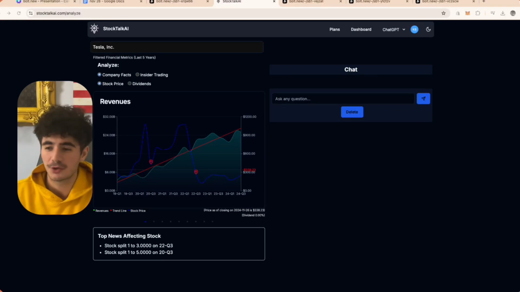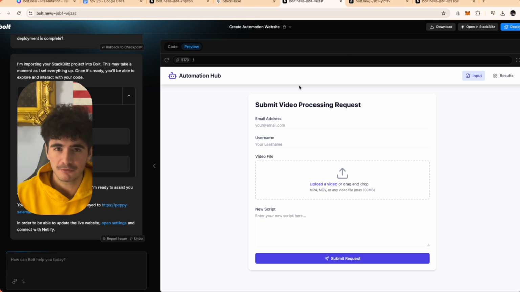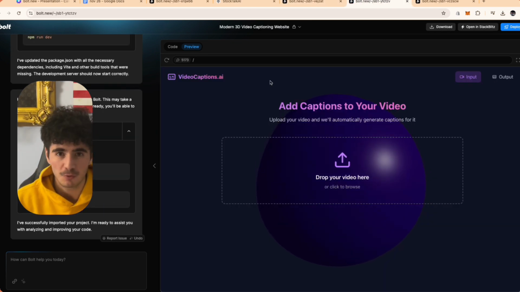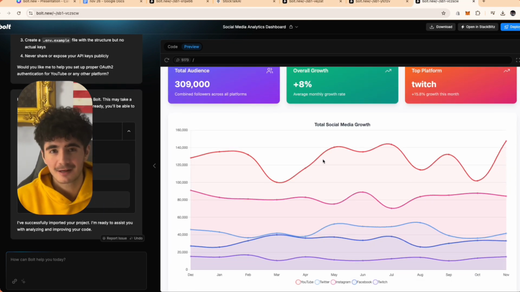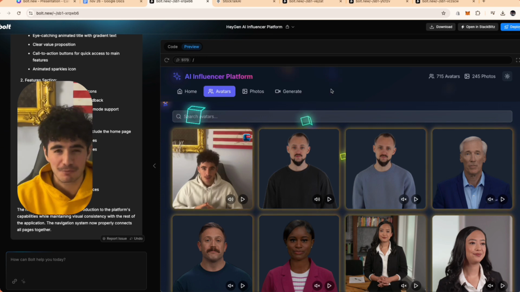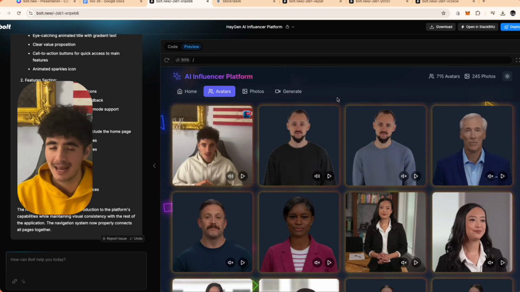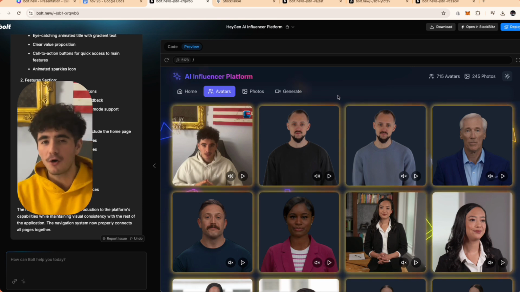Over the past week with Bolt.new, we built a stock investments app, an app where you can create clones of yourself, an app where you can add captions to any video you want for free, and a social media analytics tracker app. But today, what we're going to be building is just the most exciting thing ever, because we're going to be recreating a $500 million AI company called Heygen, and we're going to make it into our own AI influencer platform, all in this video.